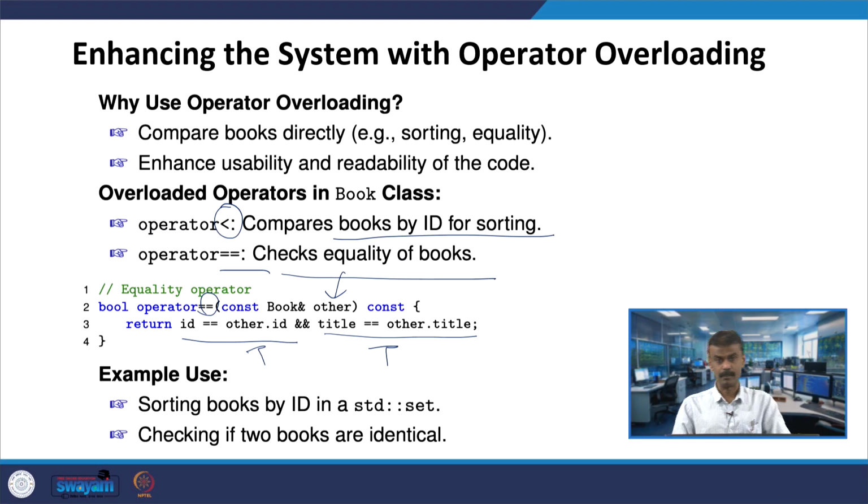Otherwise, if it is a different book, naturally ID will be different, title will be different, or assume the title is the same but ID is different. Or two different authors can have the same title, correct? So we know the truth table, and based on that it will be returning either 1 or 0.